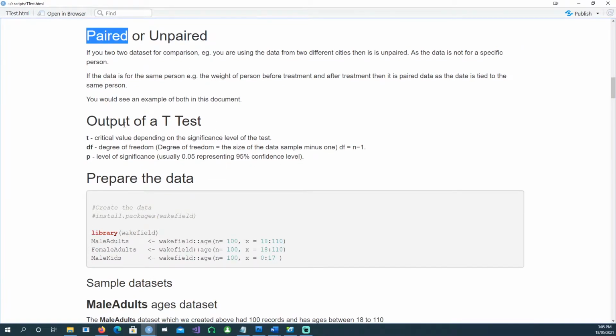And what is the output of a t-test? Normally you get the t-value, which is the critical value which shows the significance level of the test. Degree of freedom: normally the degree of freedom is one less than the size of the data sample. So if your data has 100 observations, your degree of freedom would be 99. And the p-value is the level of significance.